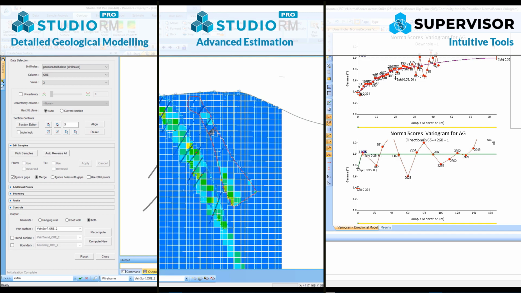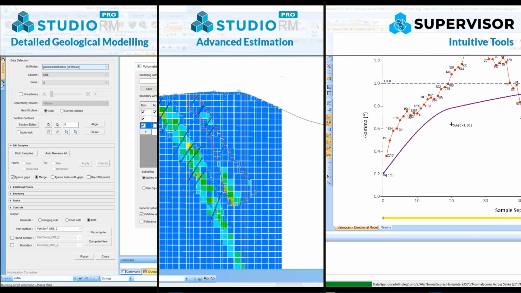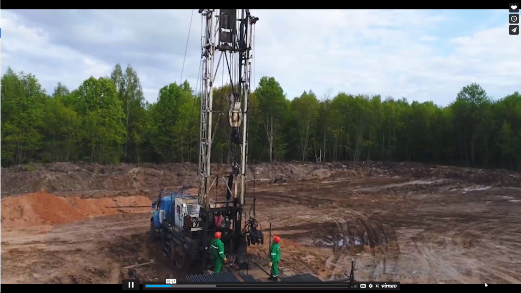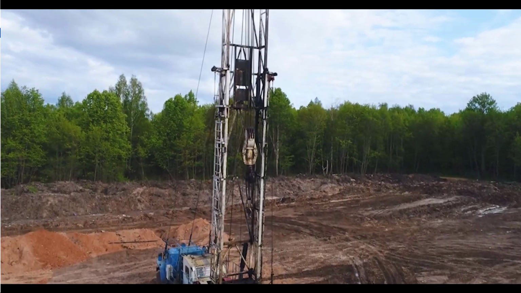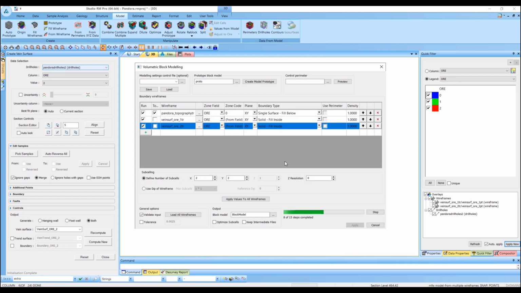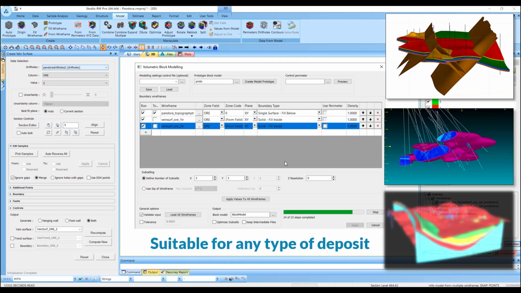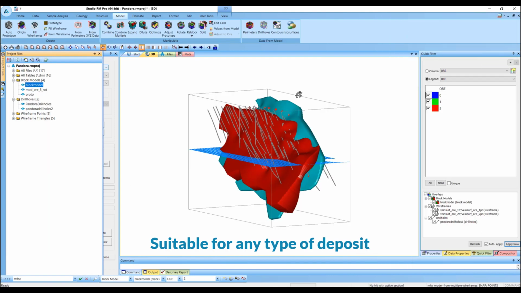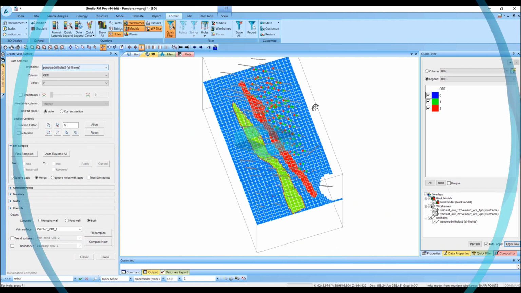Carry out your routine and advanced tasks in one place with streamlined workflows designed to suit the needs of geologists. Studio RM Pro provides the most flexible geological modeling tools, suitable for any type of deposit. Detailed block modeling is done easily and exactly to specification.